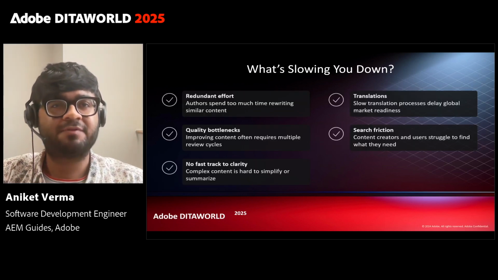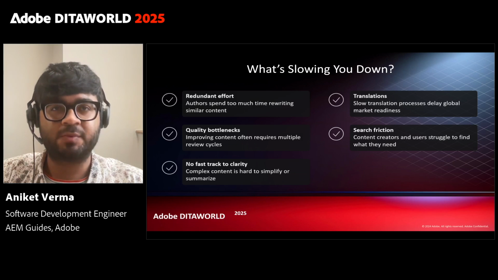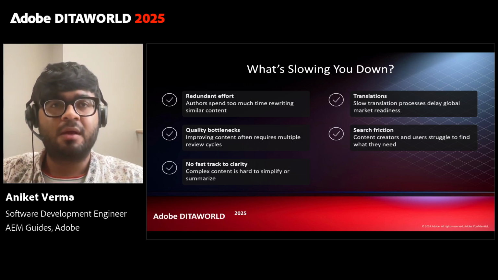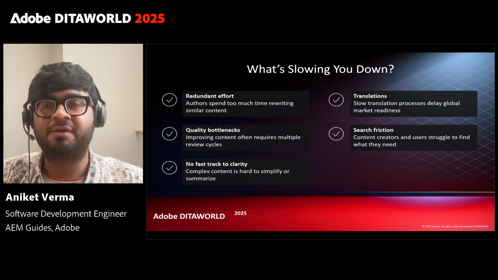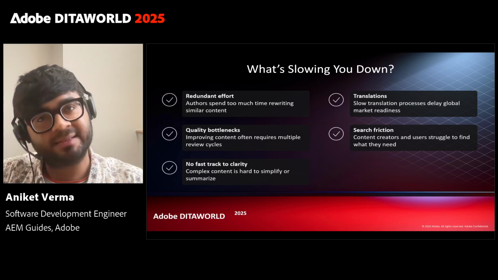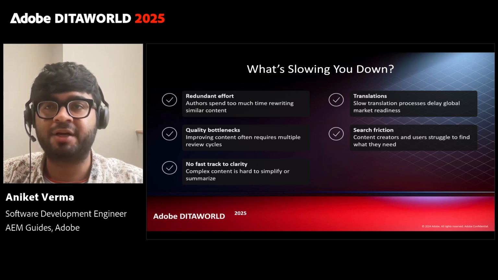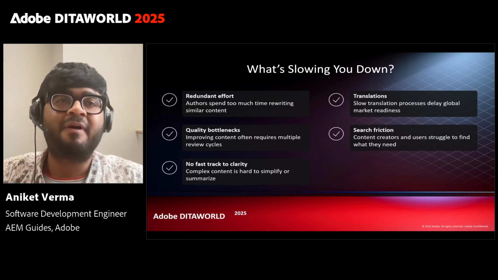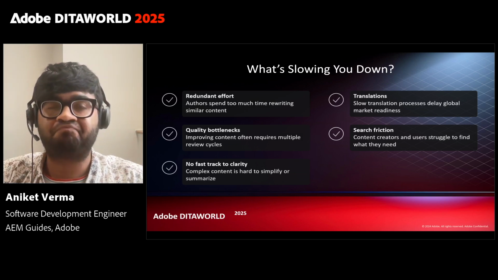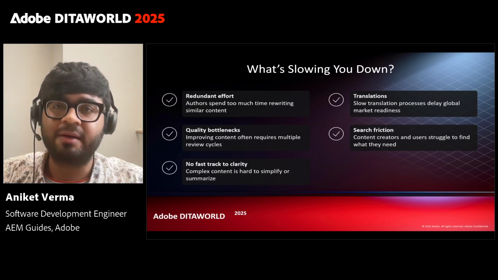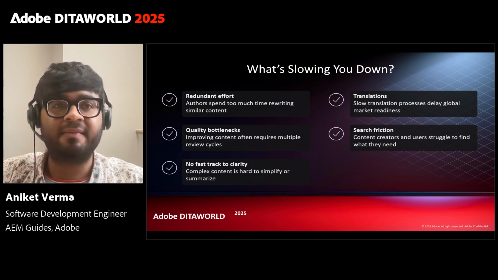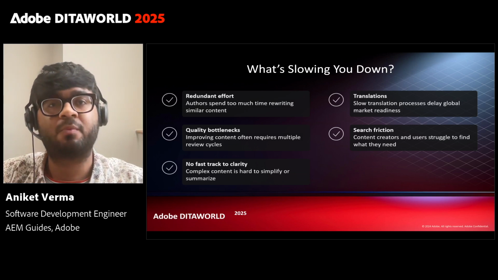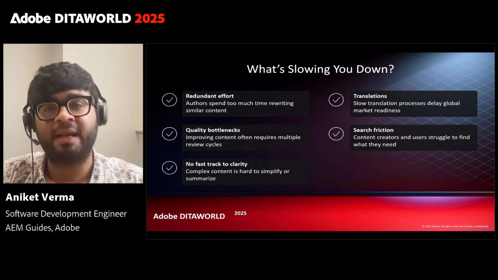Some of the bottlenecks faced by the end users are slowing down their pace. Despite the power of data and structured content, authors often struggle with repetitive tasks, where they tend to spend too much time rewriting the same content. It leads to repetitive review cycles while they're trying to improve their content. Now, complex content is very hard to simplify or summarize, and we have also seen that translation processes are often too slow, which might lead to delayed deadlines.